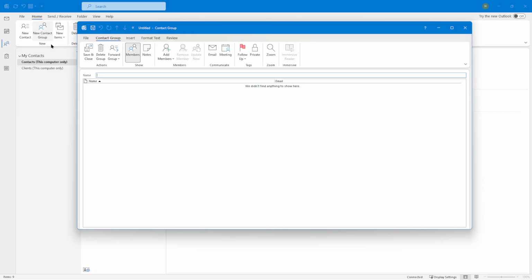A new window will open with fields to build your list. In the Name field, type a clear, descriptive name for your group. Think about how you'll find it later when addressing an email. Short and specific works best. Include the team, project or purpose. Avoid special characters that can make searching harder. Remember, whatever you type here is exactly what you'll enter in the To line when you send mail to this group. Now click Add Members.